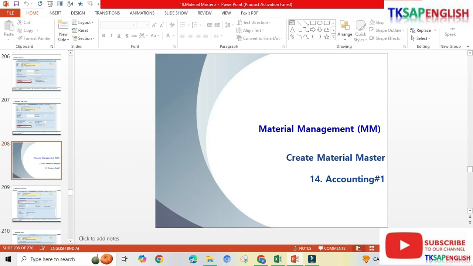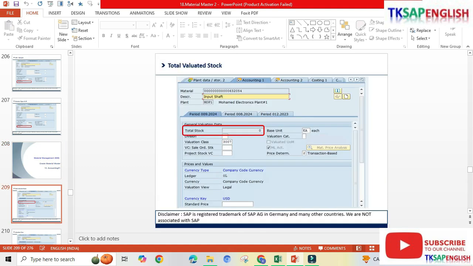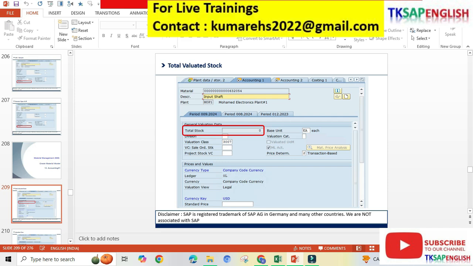In Material Master, in the next view, Accounting 1. In Accounting 1, the first topic, Total Valuated Stock. Total quantity of valuated inventory of a material with the same valuation criteria. The valuation criteria are the valuation area and valuation type.